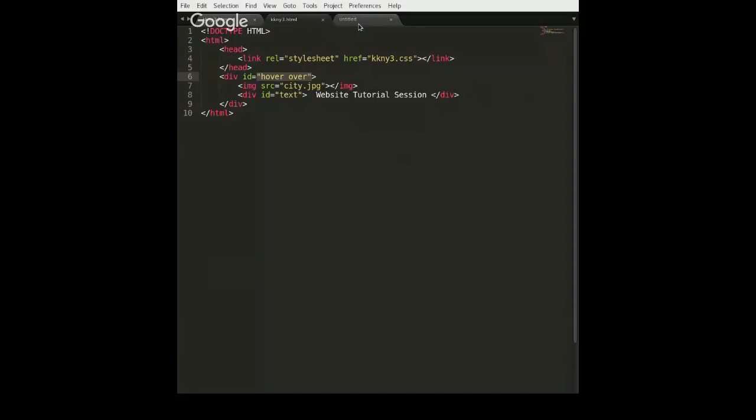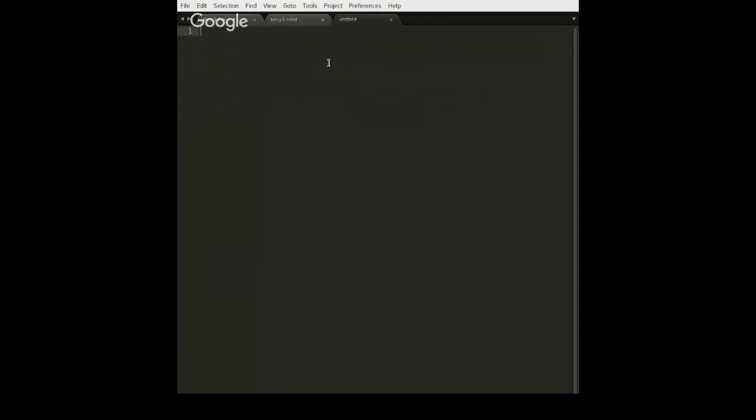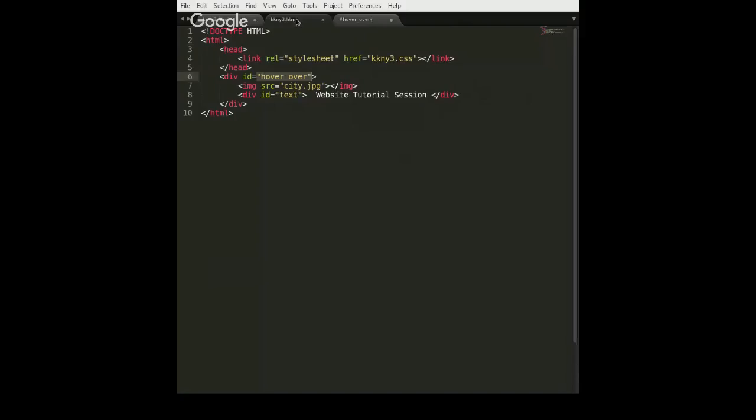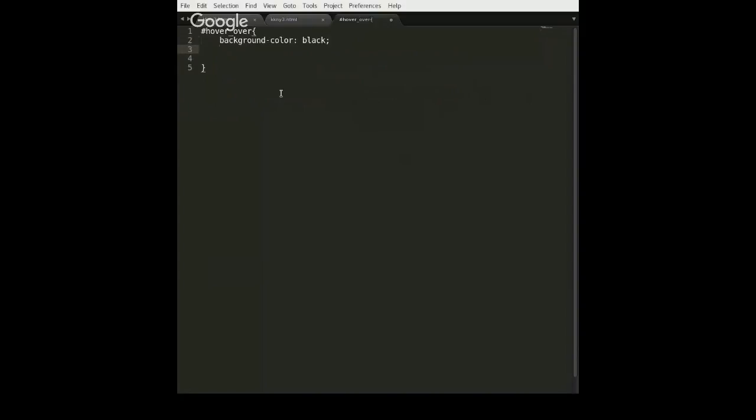In order to have the background image become darker when we hover over the element, we will give that specific div with the ID of hover over a background color of black. See, now you can understand why IDs are very useful. We have just selected this specific division element and given it the background color of black. We will also give the width of this element 100%, so then it takes up the entire page.